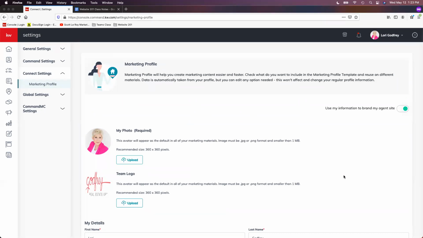Last but not least, before jumping into consumer, you do want to make sure that "use my information to brand my agent site" is toggled to green. If you're not seeing that as a green bubble, it means that all of the information that you just put together on this platform is not actually being shared. So you do want to make sure that you click that to make sure that it's populating as green. Once you guys have done that, we're going to jump into consumer.